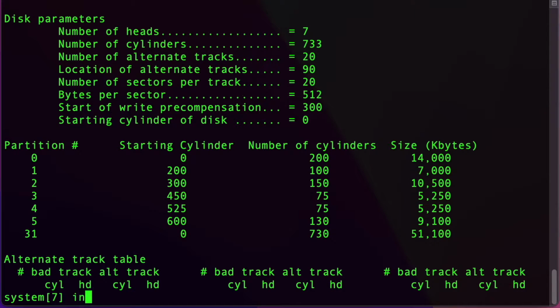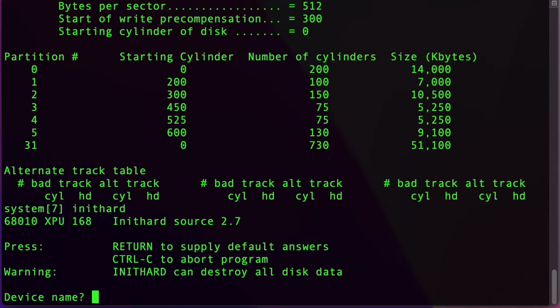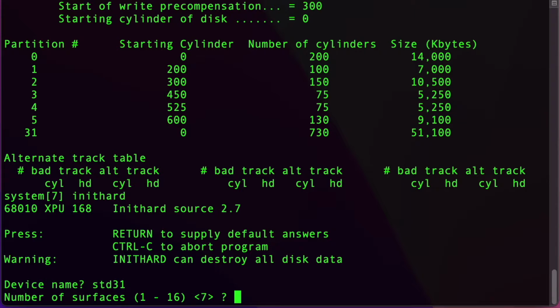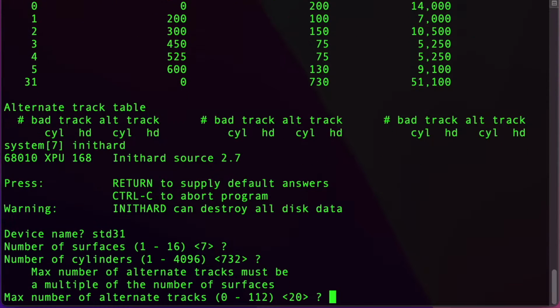So we're going to do init hard. We don't need the -n because it's going to read the geometry from that partition table. It's device STD31. It's got 7 usable surfaces. The 8th is the servo. It's got 732 cylinders, counting from 0. We're going to give it 20 alternate tracks.